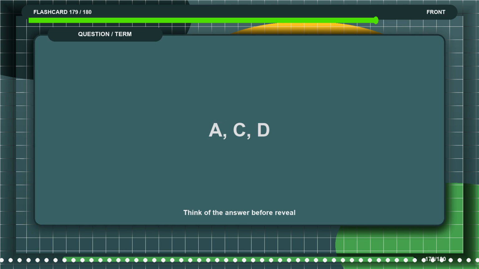Flashcard 179. A, C, D. Think of the answer before the reveal.